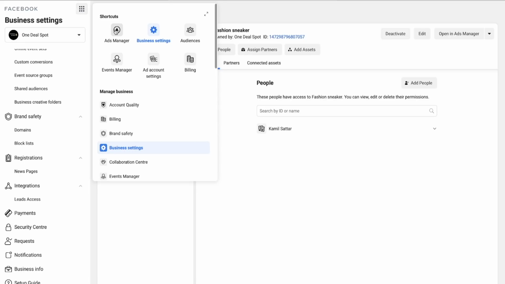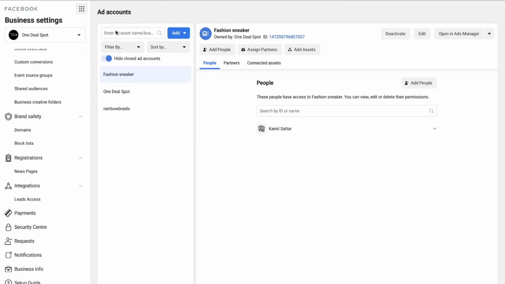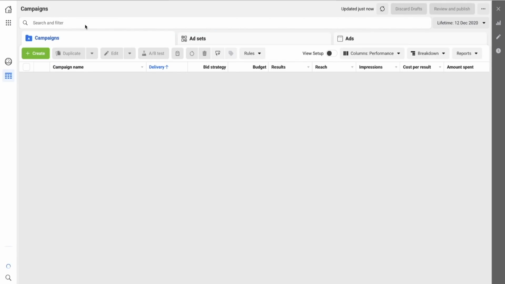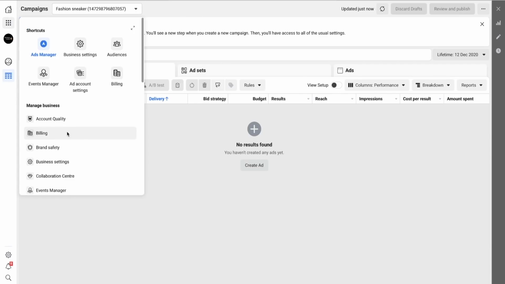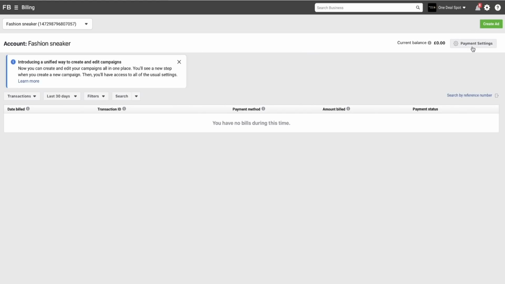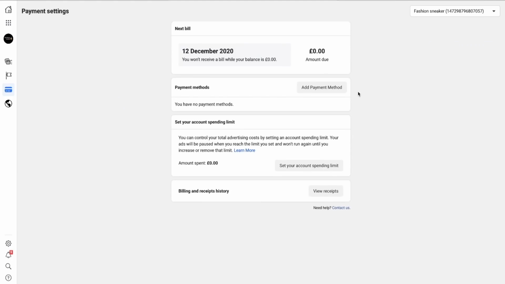So you click the business tools here, you go to ads manager, and then once this loads up, what you want to do is you want to go to the drop down menu where it says the ad account. You want to make sure the ad account is the one that you've created. So you can see here it says fashion sneaker. Then what you want to do is you want to come here where it says business tools, and you want to go to where it says billing. Once you come here to billing, you want to go to where it says payment settings in the top right. And then once you come here, this is where you want to change it.